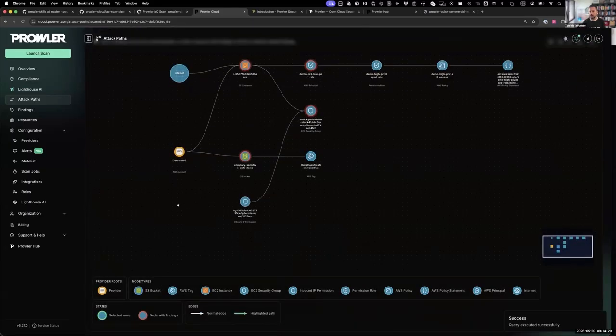So in this case, we see in the demo account, we have this instance, we have this S3 bucket that has this key and all the components of the attack path that are making this an incident, right? An actual incident. So you can see here the AWS policy. You can see here all the details. So let me click on the S3 bucket.